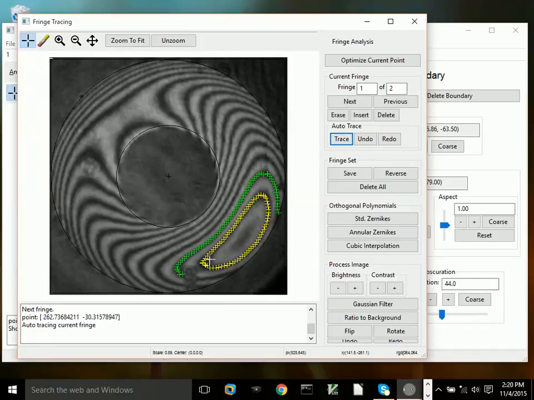Now this interferogram has a few problems. This feature down here in the bottom is a clip that was used to hold the optic in this test stand, so that stopped the trace in that direction. I'm clicking an eraser here to wipe out some bad points. As long as I don't click next, the program assumes that I'm still on the same fringe.